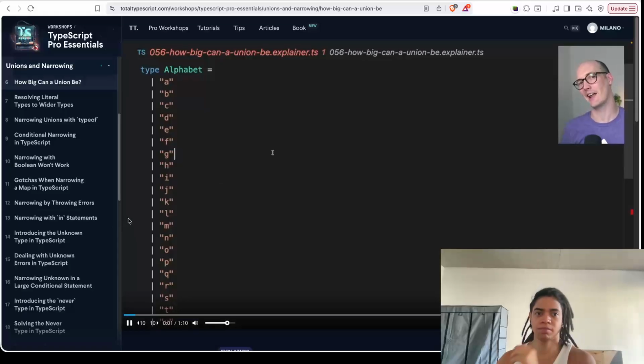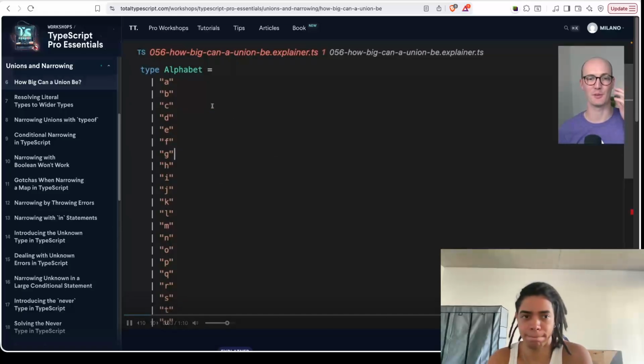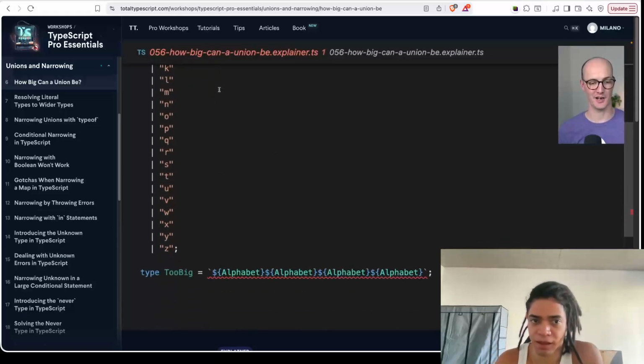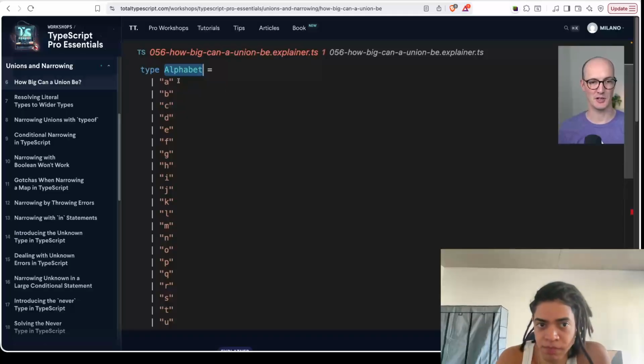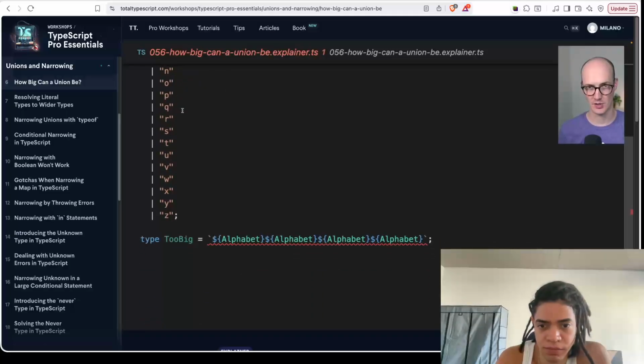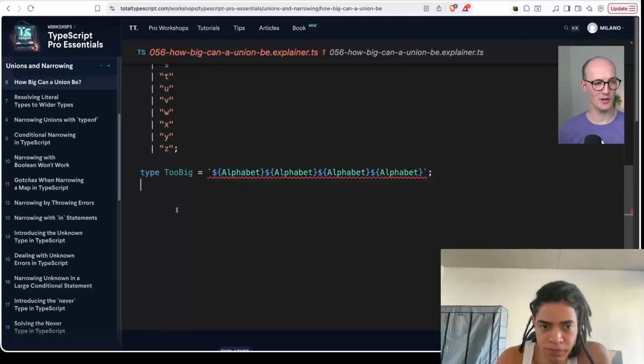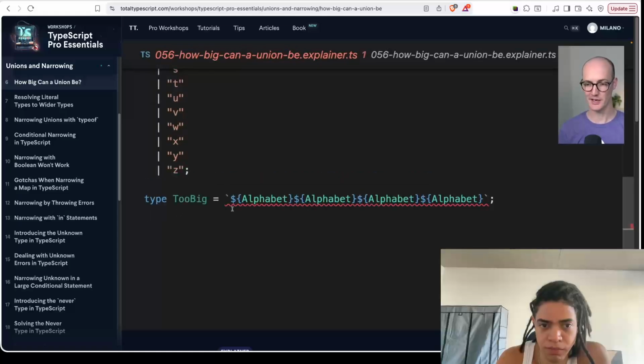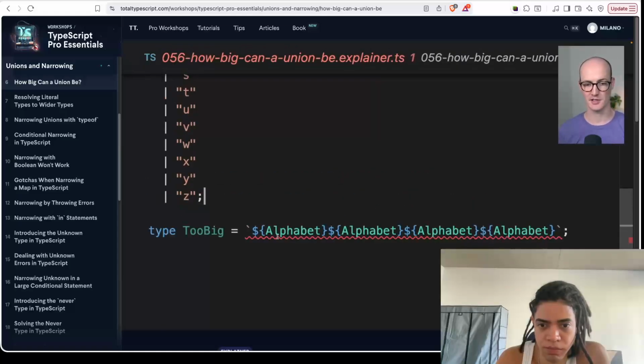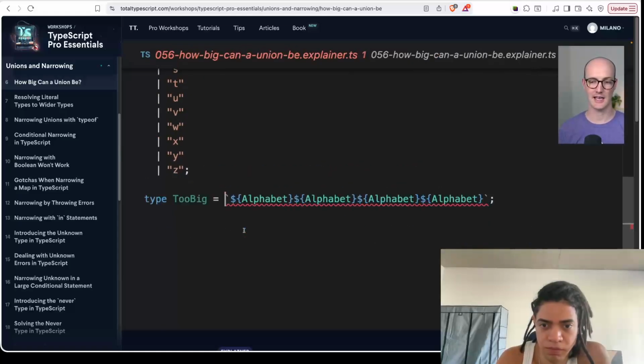How big can a union get in TypeScript? Well, we've got this alphabet type, which is basically a massive union type of all of the letters in the alphabet, so 26 in there. And we've got a type down the bottom here, which is too big. This is using some advanced type syntax to create a string where each of the letters in the alphabet can potentially be in each slot. So it's like 4 letters long, each one from the alphabet.